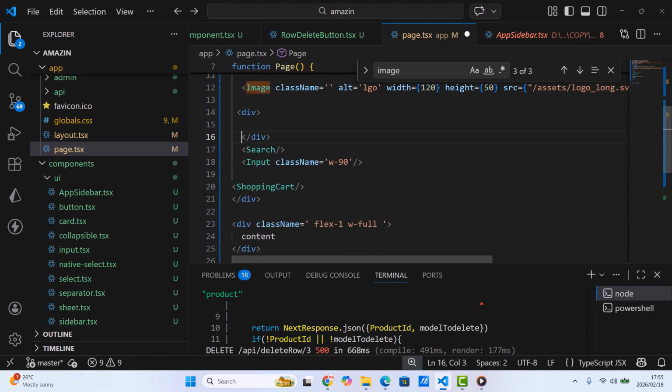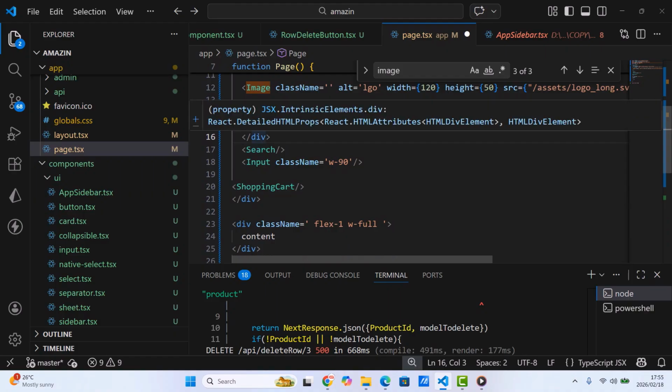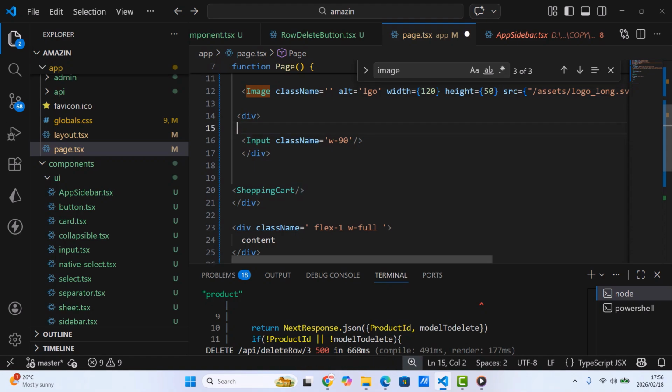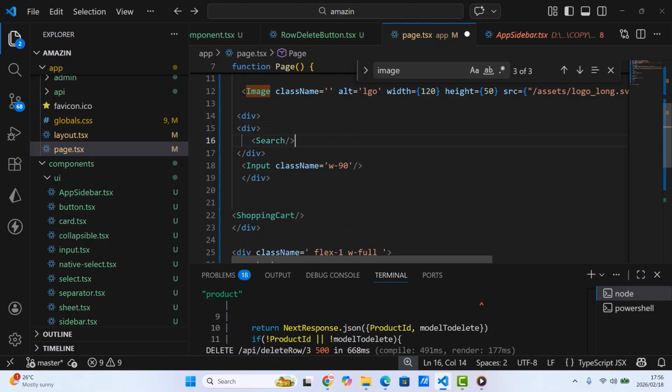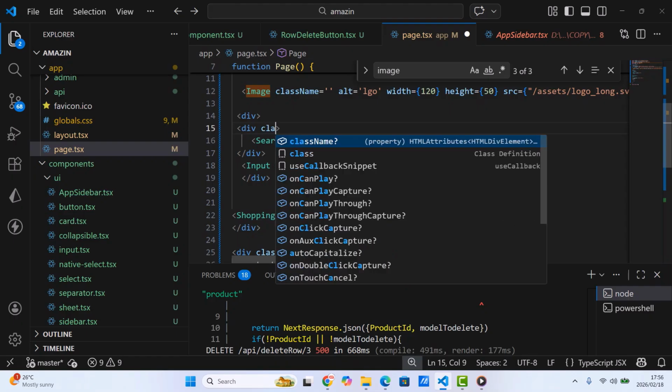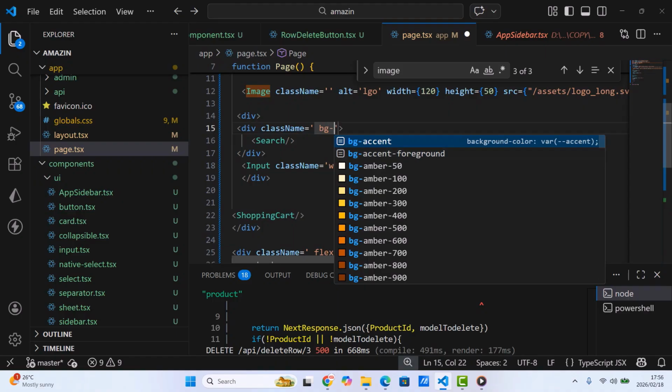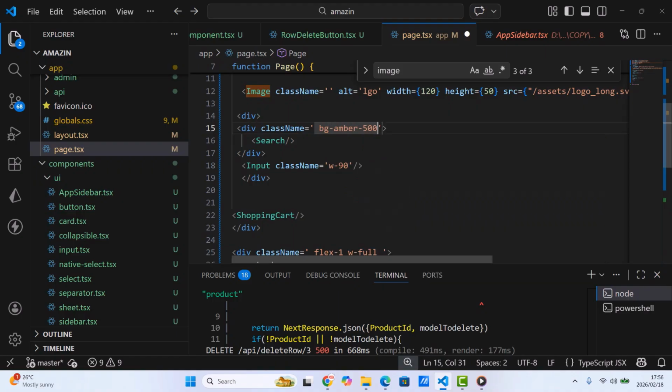Watch this carefully, or pay attention, because we are just going to implement some cool CSS tricks. So what I want to do here first, I want to create a container around this, and that container class name, background. Let's make this background orange for now. We might change it.